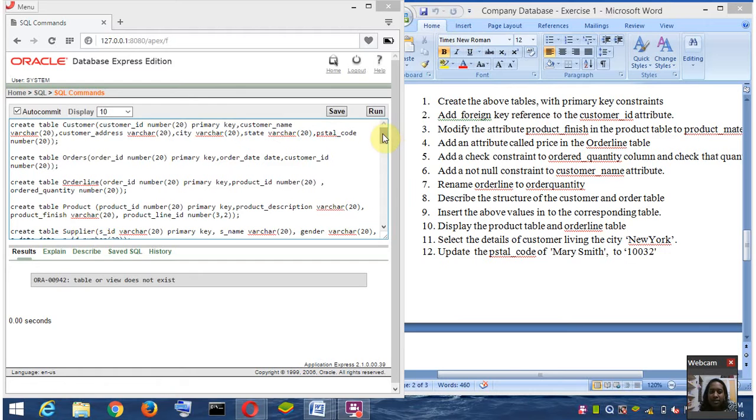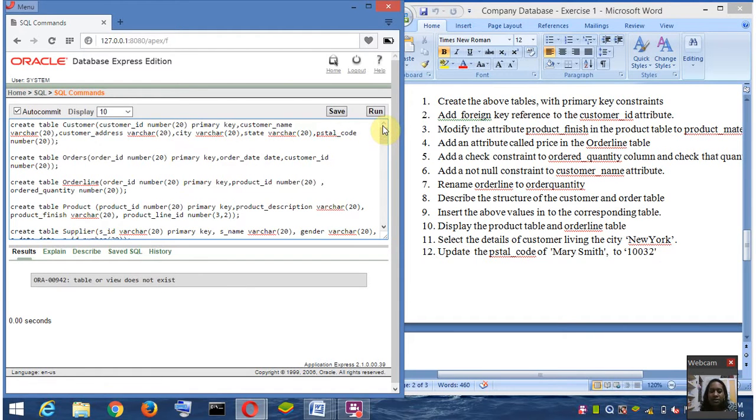I'm going to create the first experiment using the SQL commands. So here, creating the tables with the primary key constraint, the first question. We're going to create 5 tables: customer, orders, order line, product and supplier.